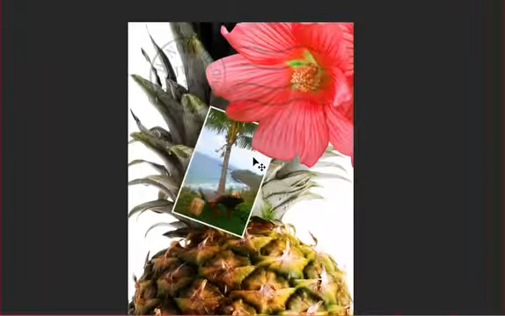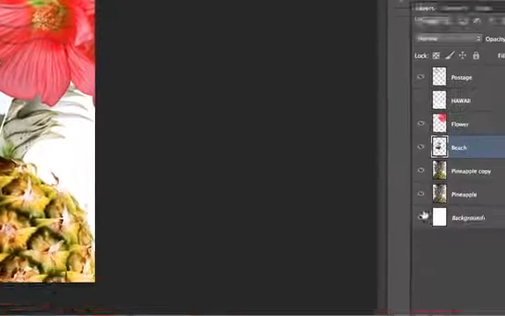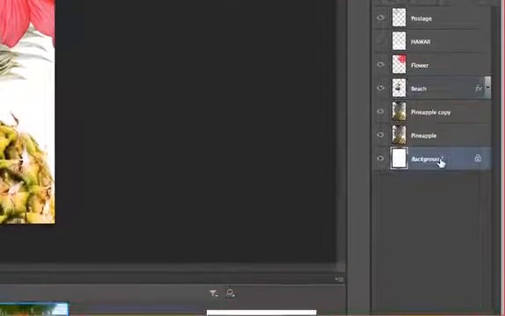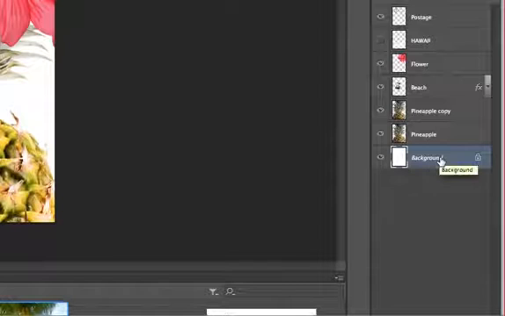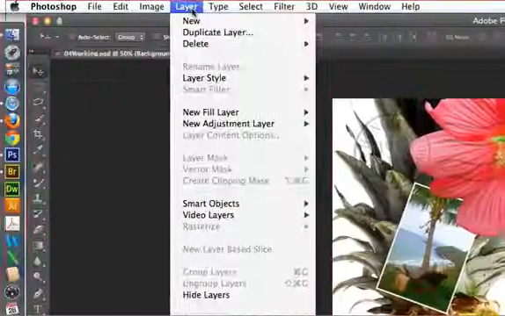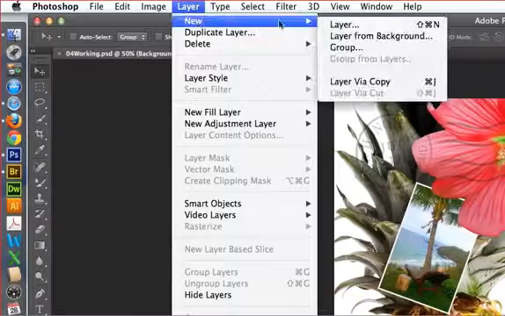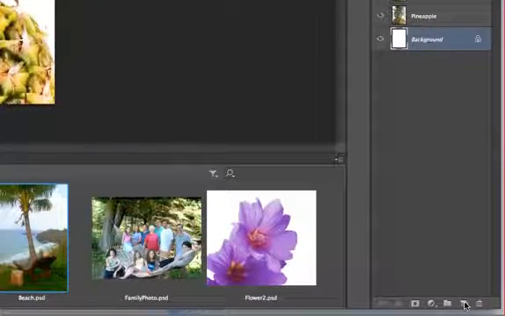Press Control S to save your file, Control or Command if you're on a Mac, and that saves the file to the point we are at right now. Now we're going to use a filter to create some artwork. Go down and select your background layer. Once you have the background layer selected, create a new layer by going to the Layer menu and choosing New Layer, or you can just click the New Layer icon at the bottom of the Layers panel.